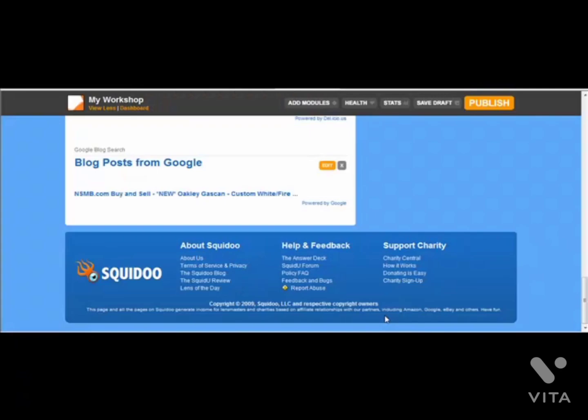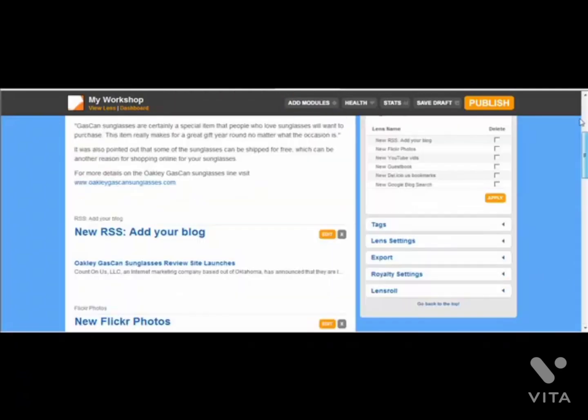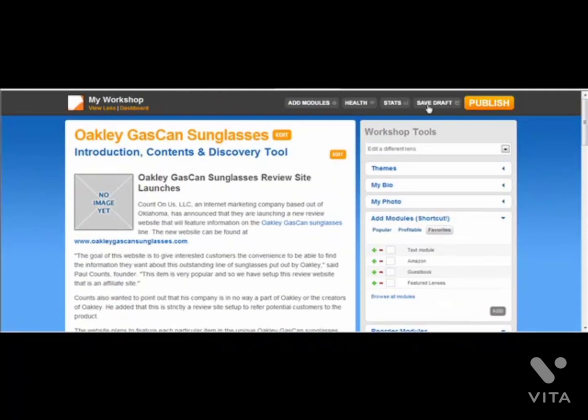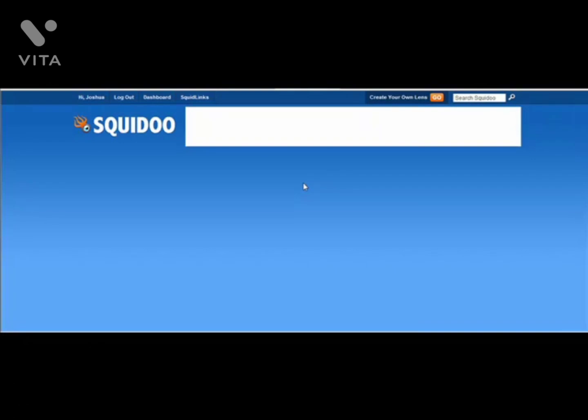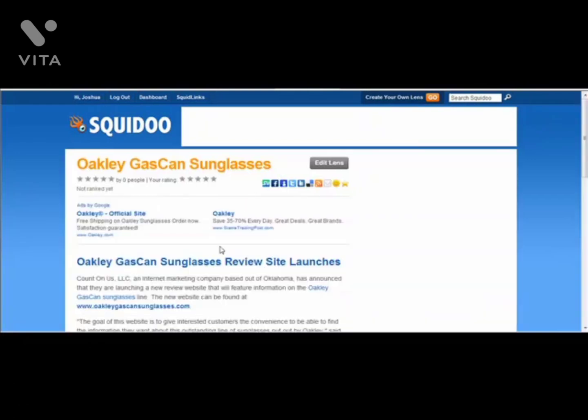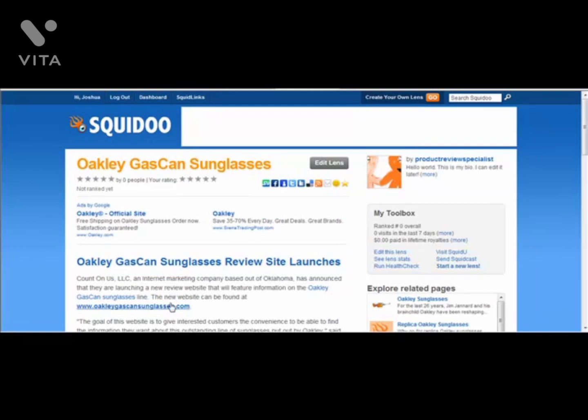Then when you're done with all that, come right up here and click on publish. And now it's going to tell you if it went through, so you can just click on view this lens. And now you've got another Web 2.0 property with your content that's backlinking to your main website again. Notice it's got good keyword rich backlinks. All these are linking right into your main site, which will help you get some more traffic.